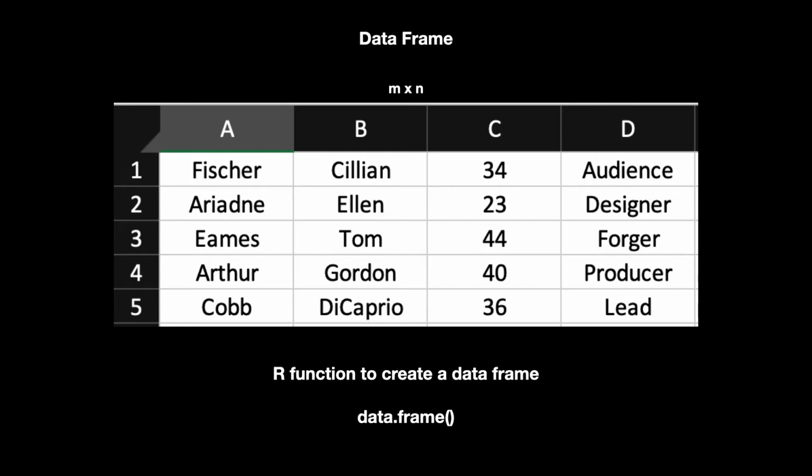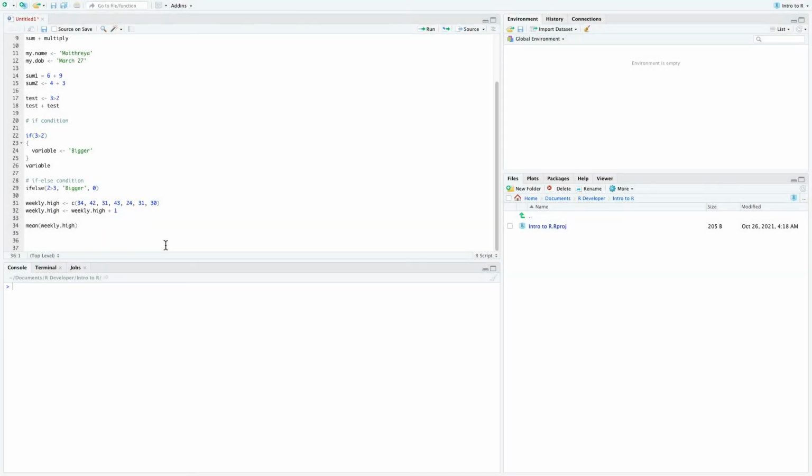And for those of you who are movie aficionados, feel free to comment down below what movie this particular table is referring to. Hopefully this makes a little more sense. Let's dive deep into data frames in R. So hopefully that visual has given you a broad understanding of what data frames are. Now let's take a look at how we create them.